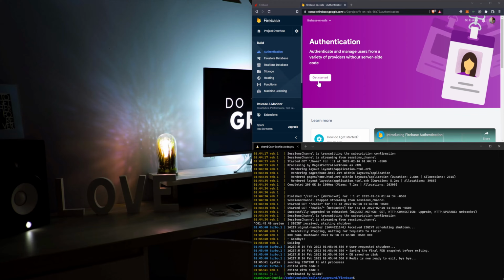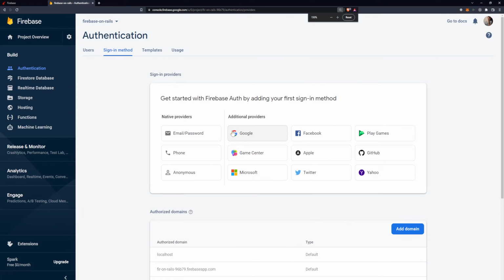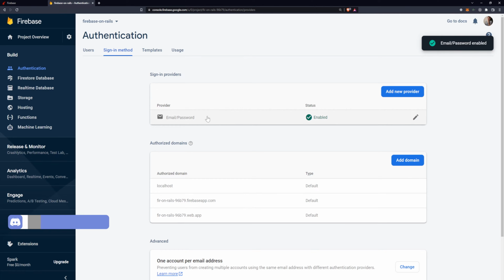You'll see right here it says get started. I'm actually going to full screen this and zoom in a bit. I usually like to keep it at around 150. So you can set up additional providers, or you can just use native providers. In this case, you could just use email and password. That's going to be the one that I'm going to use. So we can click this, say email and password enable, and click save.